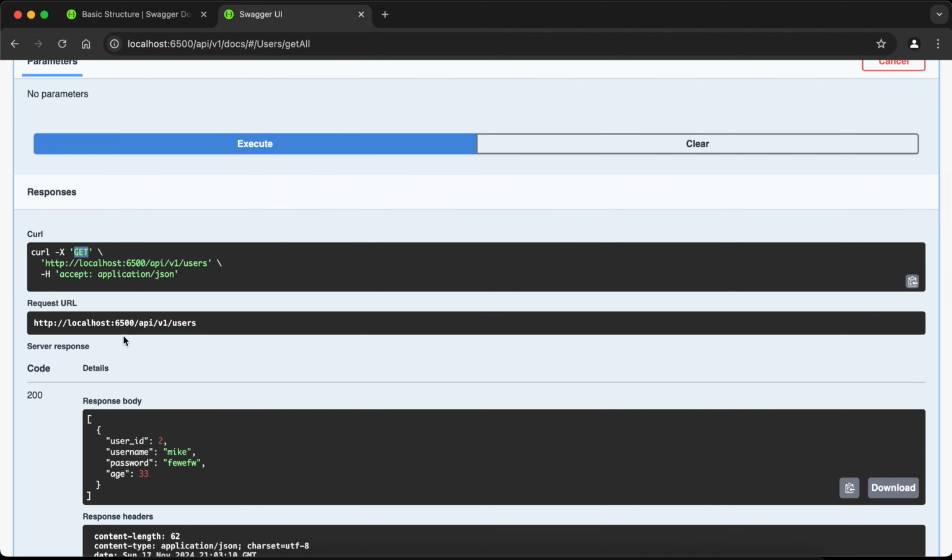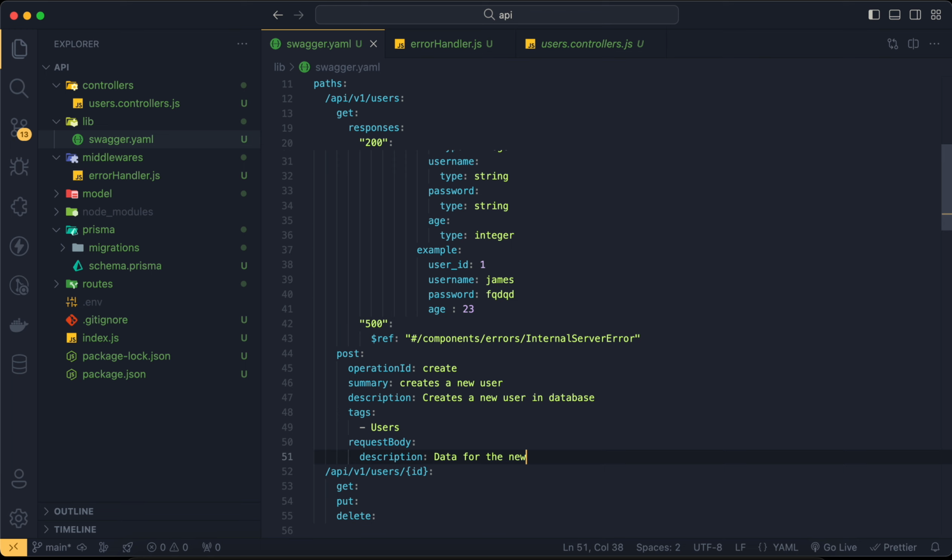So let's say requestBody, and the request body should have a description. So let's say data for the new user to be created. All right, and after that we're gonna say that request body is required. So I'm gonna set required as true, and content should be. So I think we could just reference this user schema, because that's what we are going to send.